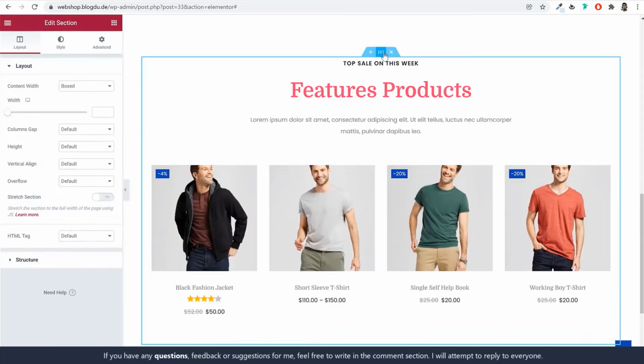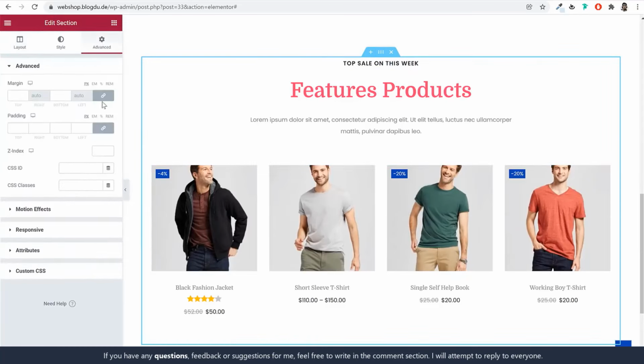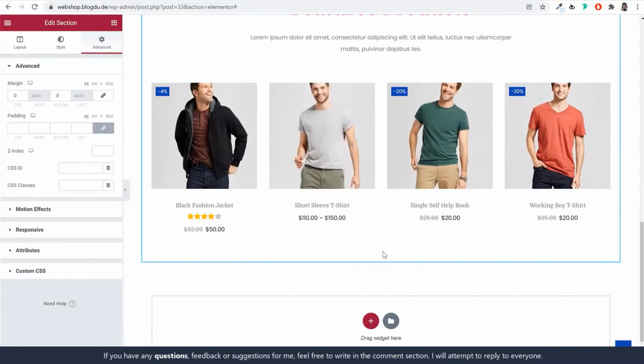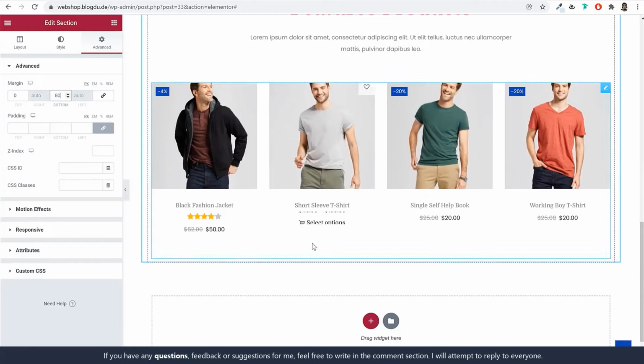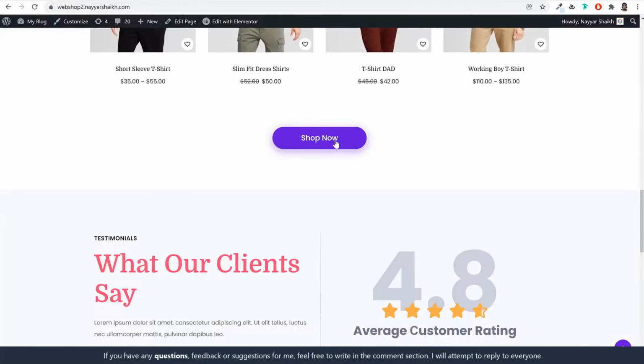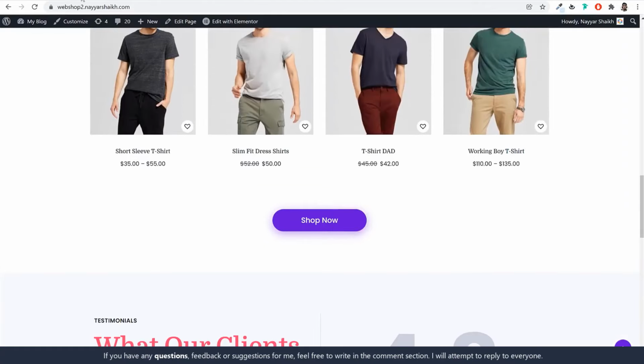Let's select the section, edit section, and let's add some padding at top and bottom, or if you want, you can add margin at top and bottom. So in this case, we'll add margin at bottom 60 pixels. At top we already have this space, so only at bottom maybe 60 or 90 pixels. Okay, like this. Maybe let's add 90 pixels at bottom, 60 or 90 pixels, like this. Now click on update.